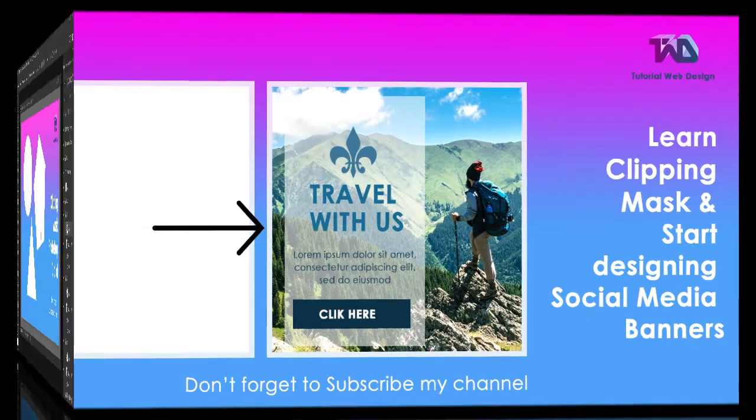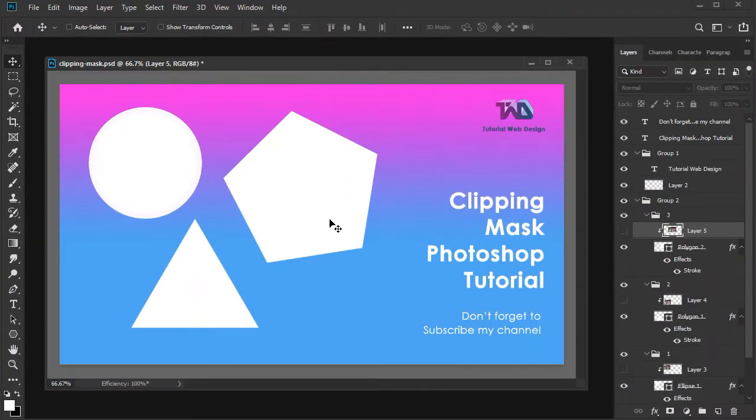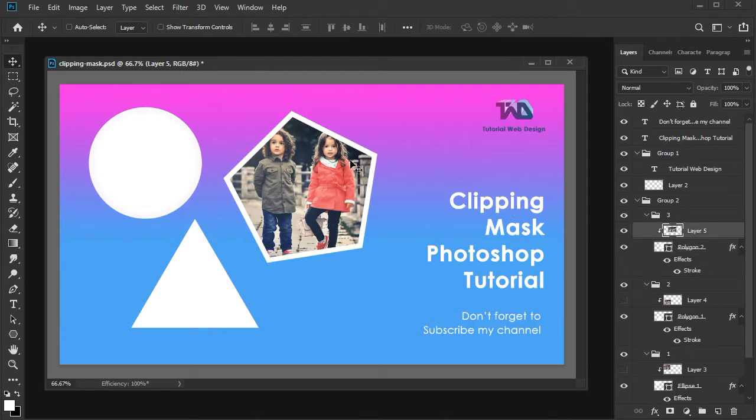Today we will learn about the clipping mask in Photoshop. First you need to understand what you mean by clipping mask. So clipping mask means to clip a layer in another layer. For example, this is a layer and in this layer I have this shape, and when you add an image into this shape, this is called the clipping mask.